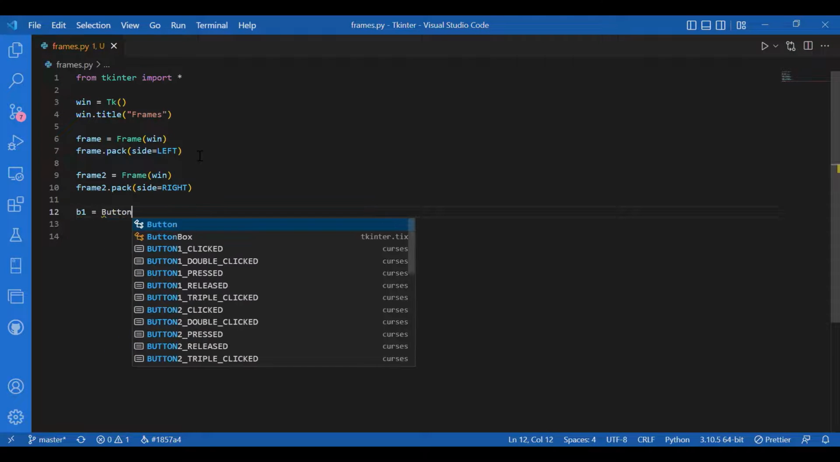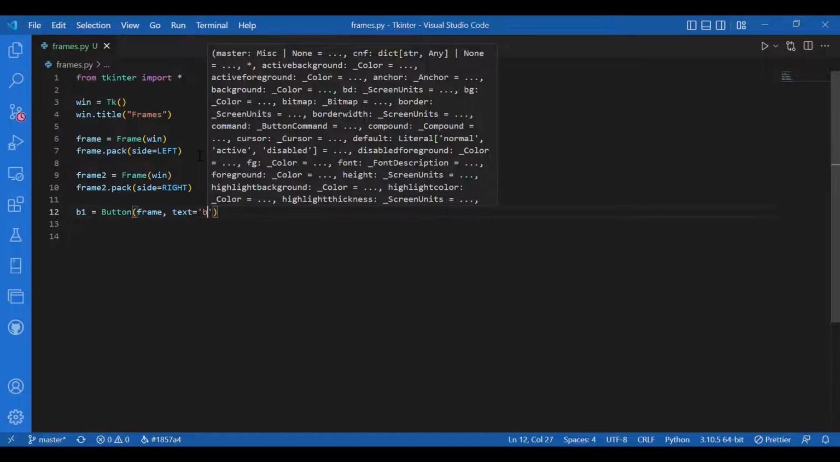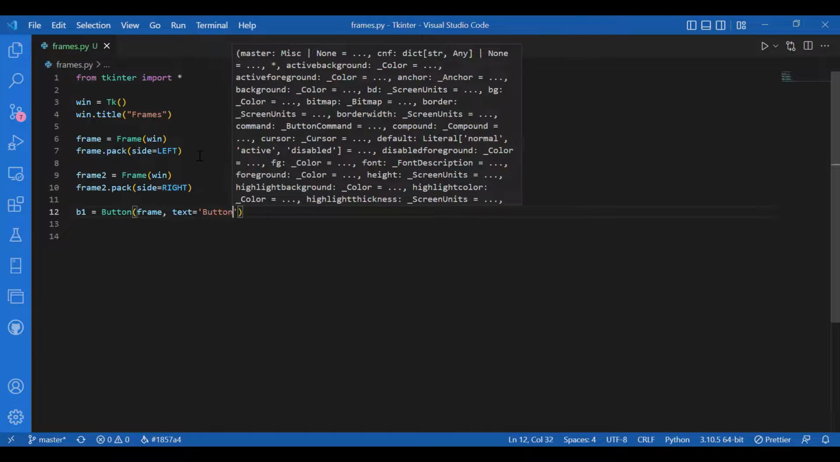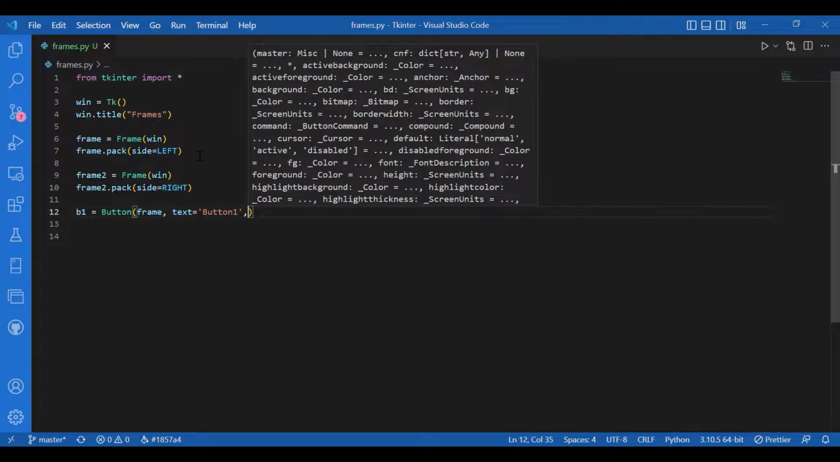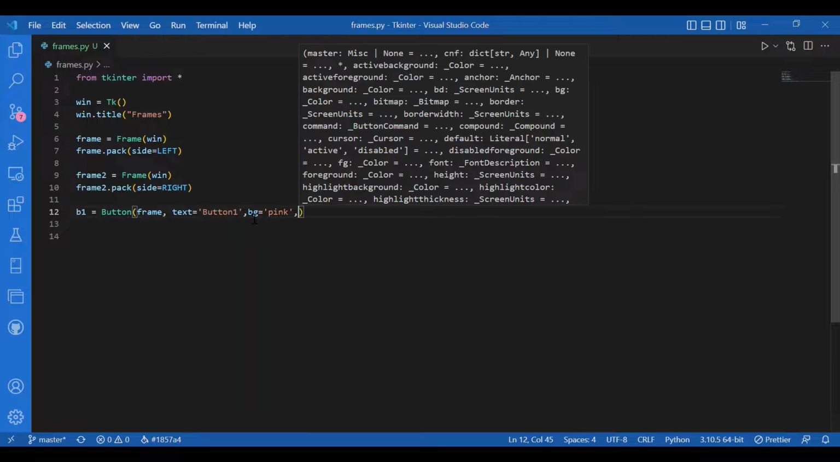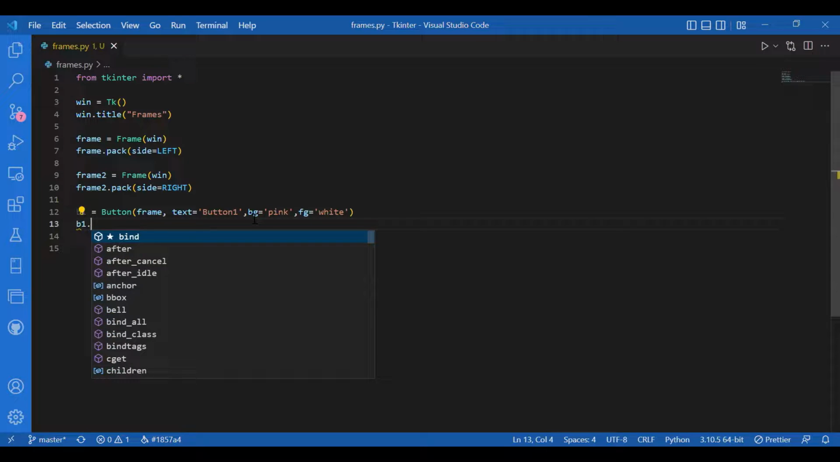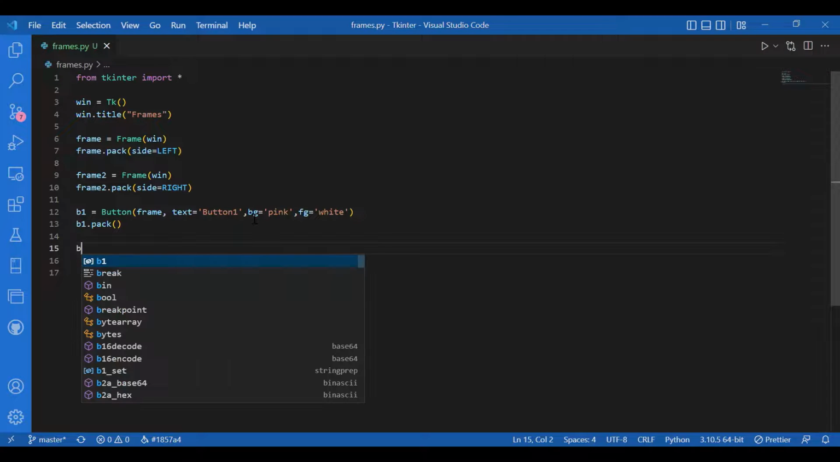I'll write b1 equals Button. Now, last time when we declared the buttons, you might remember that we used window as the master argument. But right now, since I want my button on this frame, I'll write the frame variable. Okay, so I'll write frame, comma, text equals Button 1. Let the background be pink and foreground be white. Fine, then I'll pack this button. I'll write b1.pack.